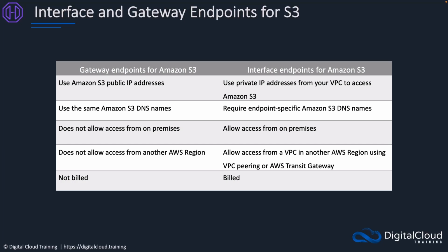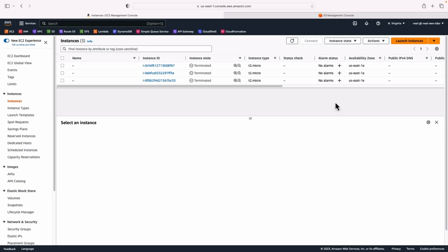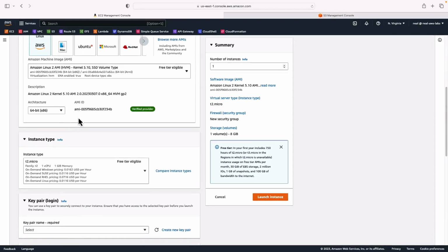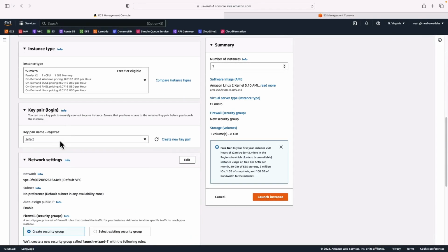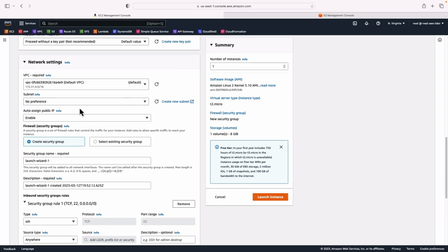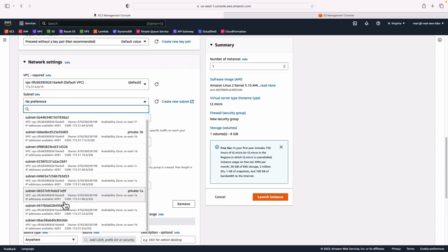Now, what we're going to do now is go over to the console, and we're going to create a gateway endpoint for Amazon S3. I'm in the EC2 management console, and I'm going to launch an instance in a public subnet. So just use the Linux 2 AMI, T2 micro. I don't need a key pair. And all I'm going to do here is just edit and make sure that I go into a public subnet. So I'll just choose US East 1A. This is public.